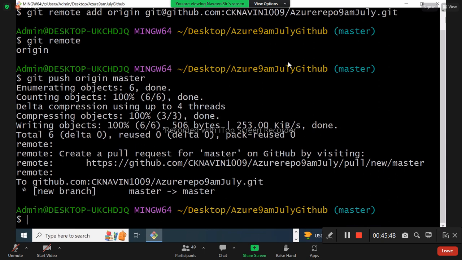Have a look. To github.com ck naveen 1009 Azure repo 9am. I didn't write anything, did I? No. From where did it pick that up? It picked it up from the connection, the git remote connection. I gave git remote add origin and that SSH link. From there it picked it up. What's the point, buddy? Every one of you is pretty clear.